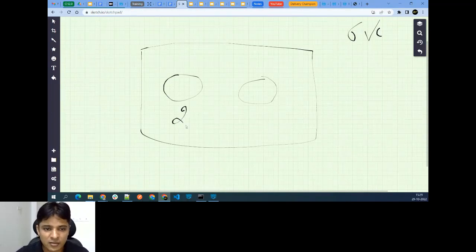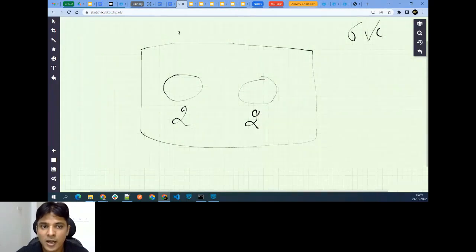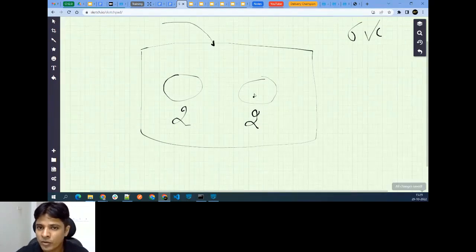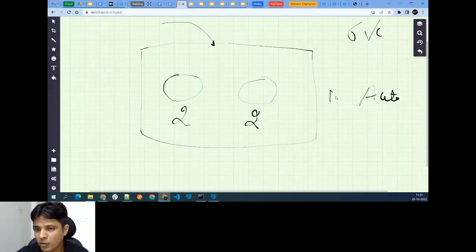2 vCores are exhausted by this guy, 2 vCores are exhausted by this guy. There is no space on these workers. Now I want to deploy a new application. That is actually a Kubernetes concept, which is called auto scaling. Node auto scaling option. What do you mean by this?